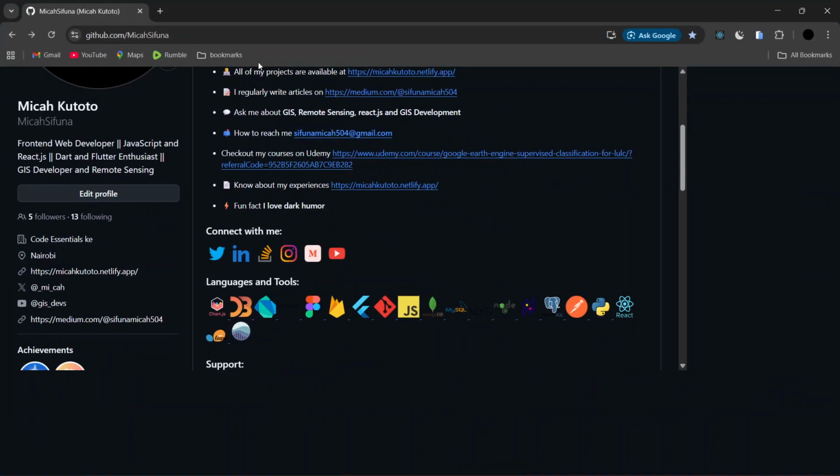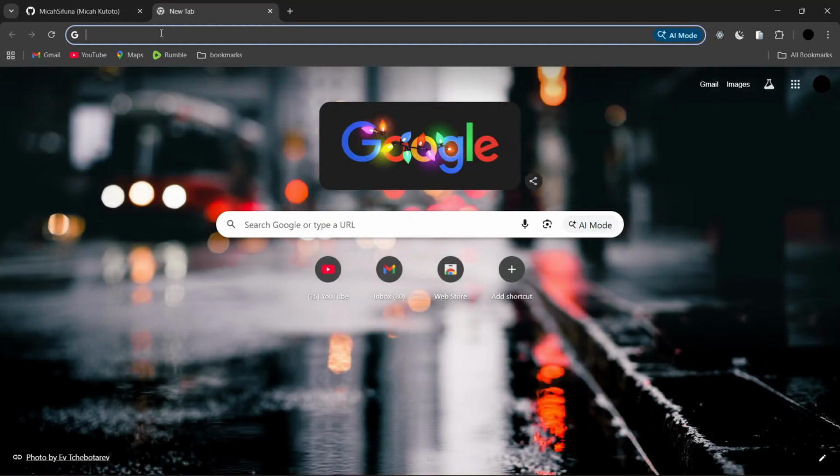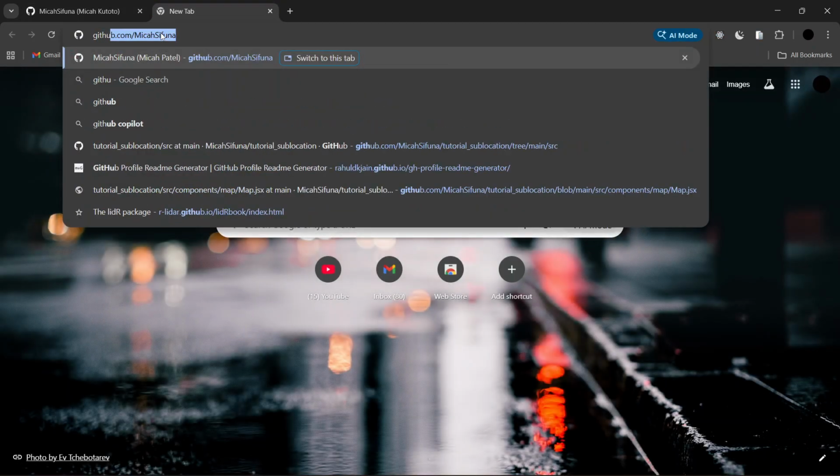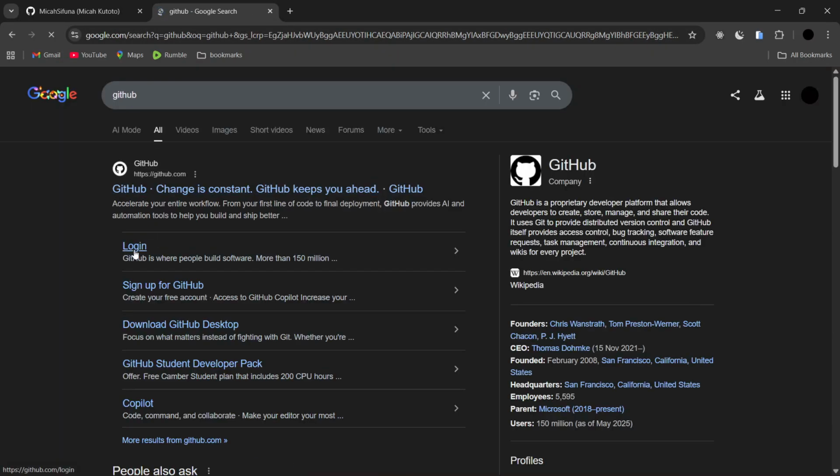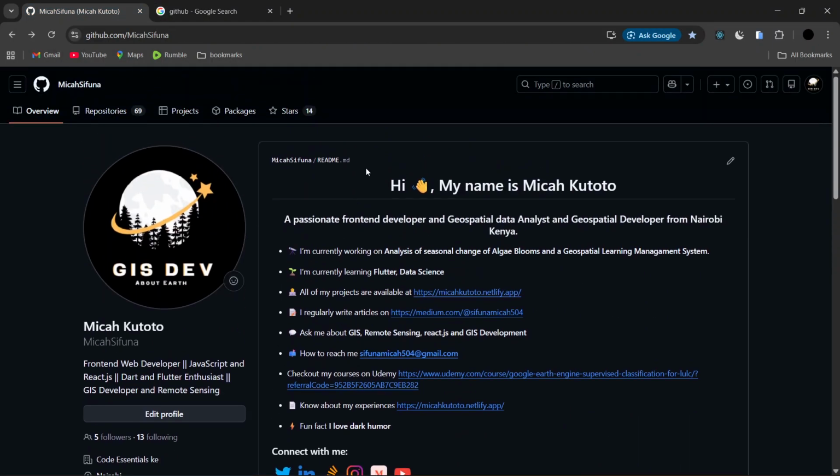So head over to your browser and just log into GitHub. If you just type in GitHub like this, you'll be directed to log in. If you have not done so, you need to sign up to create an account, and then you can log in using your credentials. In my case, I already logged into GitHub, and this is my profile.